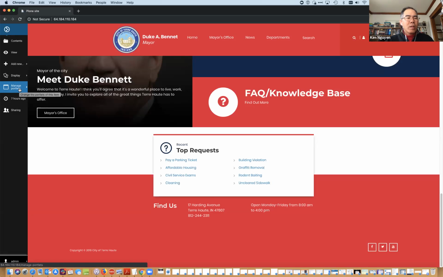If you click on it, you will see 3 different portlet containers, and the top requests portlet is in the footer. If you click on footer, you're taken to this Manage Portlets form, and you can see the top request footer portlet. If you click on this, you can edit its content.